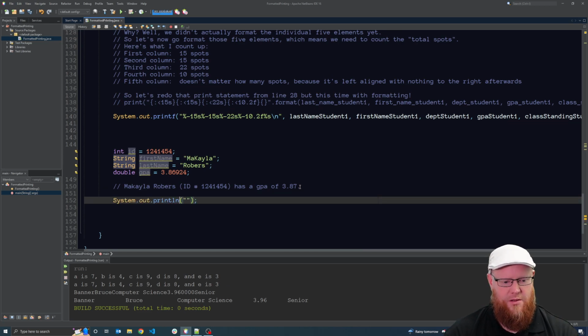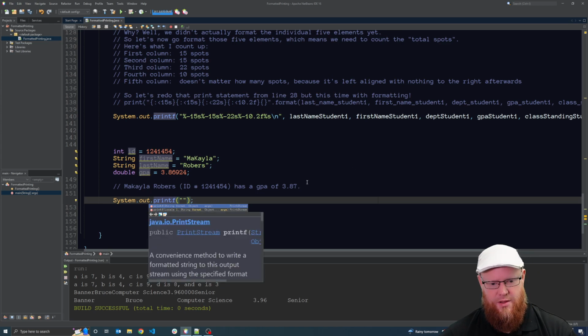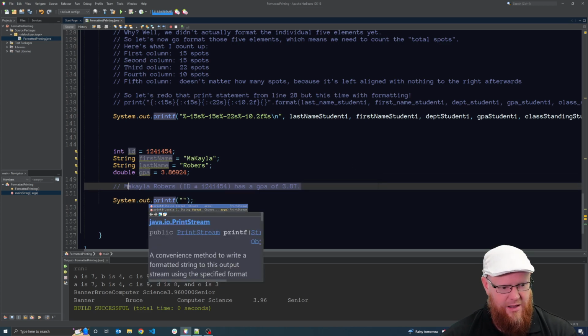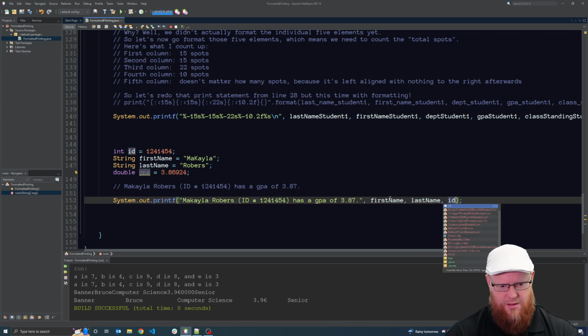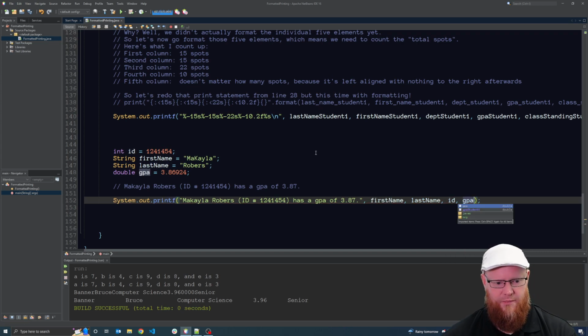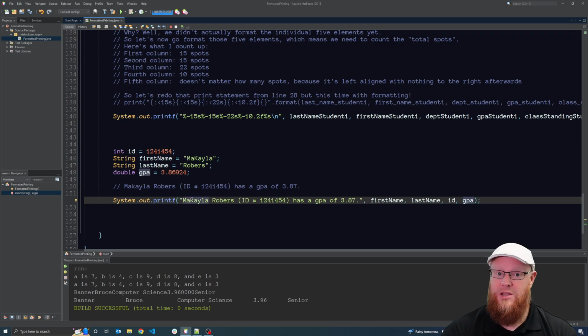How do I do that? Well, first, I'm going to do a printf. Secondly, I'm going to highlight the entire statement I want to print. I'm going to paste it in here. And then I'm going to put afterwards a list of what I'd like to print. So I want to print the first name, followed by the last name, followed by the ID, followed by the GPA.